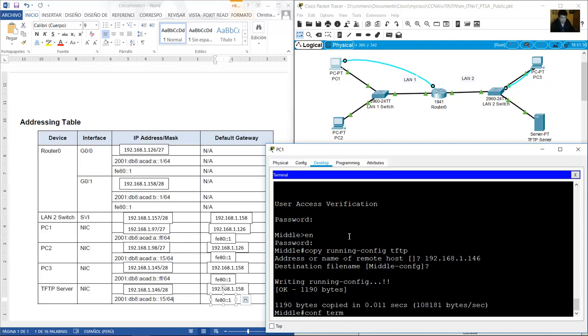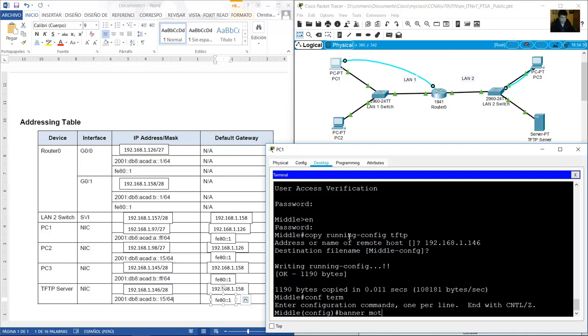Okay, but I think to get a 100% score, use the following. Configure terminal, banner motd. I think this is necessary to get a 100% score, message of the day. Any message, in my case, unauthorized access is prohibited. Okay, any message. Enter.